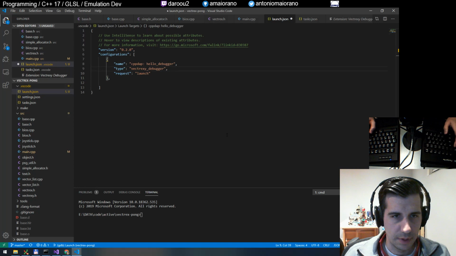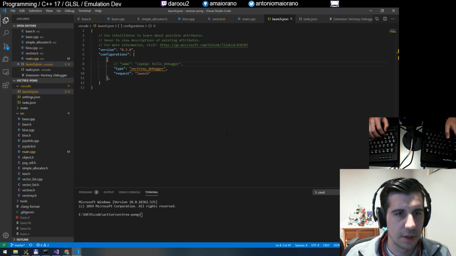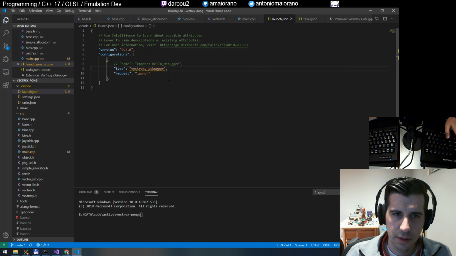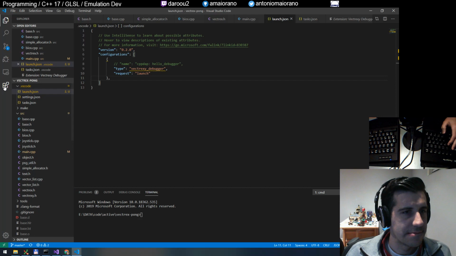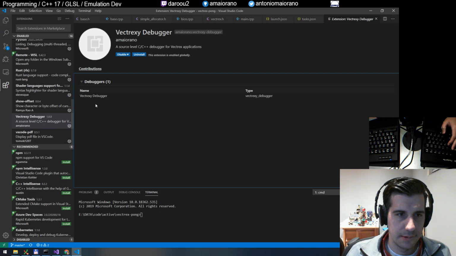Let's say I remove this. Is this not... Make sure you have the debug type is not recognized. Make sure that you have a corresponding debug extension installed and that it is enabled. Vectrexy debugger, it is enabled.